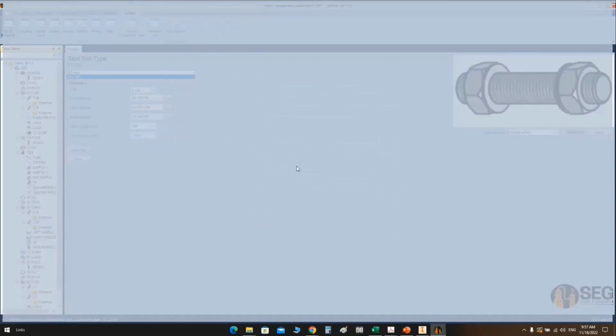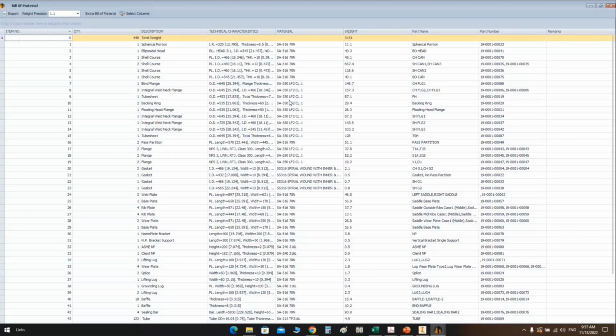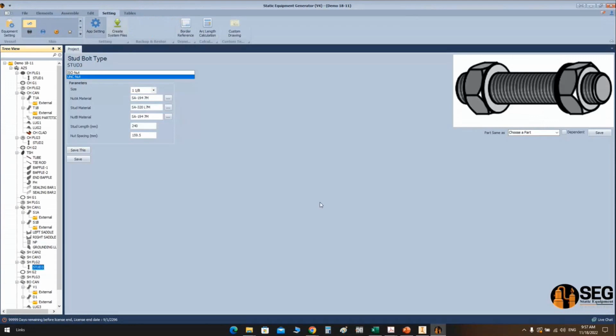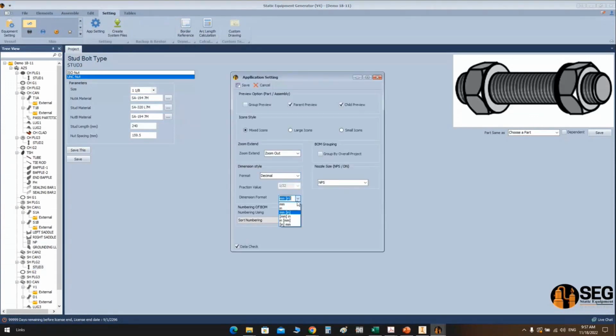Now, if you open the bill of material here, you can see that the inside radius of this spherical portion is a value in millimeters and between brackets in inches. The same for the thickness of this one here, the values are between brackets. Okay, let's come back and change it. If you would like to use a fraction option, by the way, you can select the fraction value. If you click on save, now let's change it to inches and millimeters, for example.